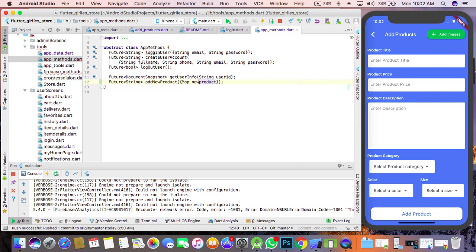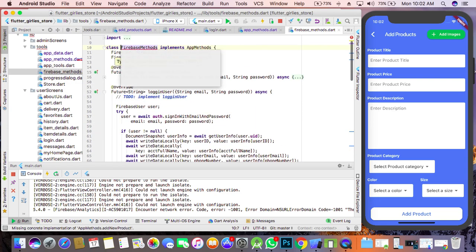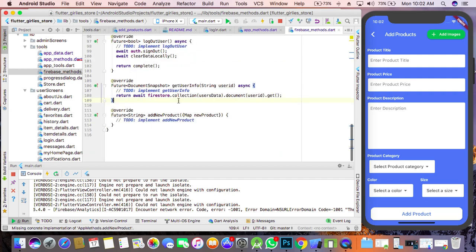Okay, taking a map, I'll call it new product. Now this is going to, okay, let's see. No, it won't return a string. Let us just make it return a boolean. Let's leave that as a string. Add new product, so to take in this map. Then we'll come into our Firebase methods, and since it's an abstract class, we have to implement it here.